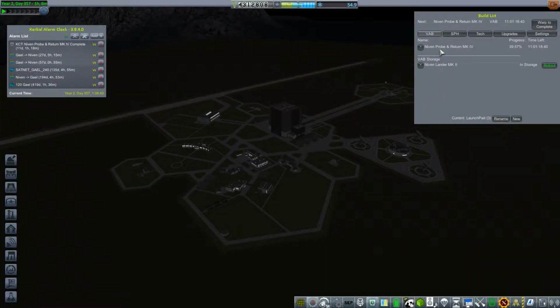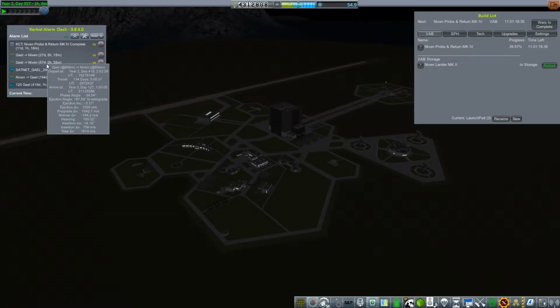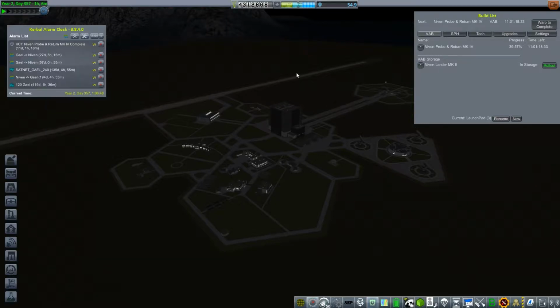Okay, so you can see that the probe in return has gone down to 11 days. It used to be 50 and change. So that's a lot better for that because we need to launch it in 57 days. We don't want to launch it early because of life support considerations, so we'll roll out the Niven lander, which we are going to launch in 27 days.